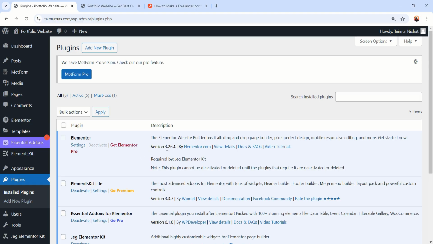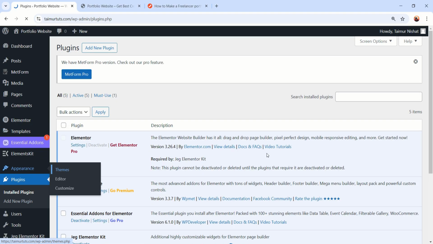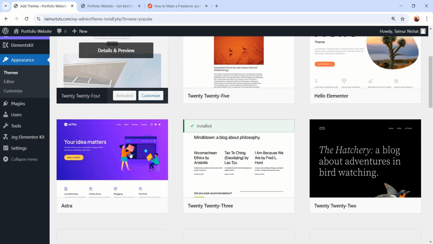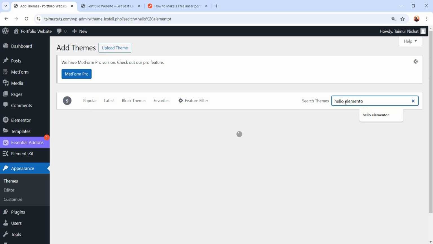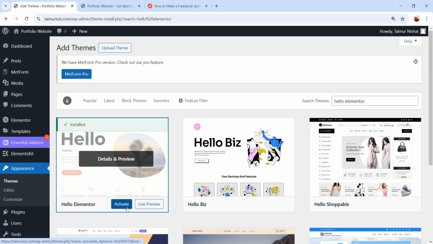And also one really important thing, let's go to the appearance and themes. So we need a new theme to use it with the Elementor page builder. So let's click on add new theme. So this is the WordPress theme store. From here just search Hello Elementor. You'll find this, just install it and click activate.